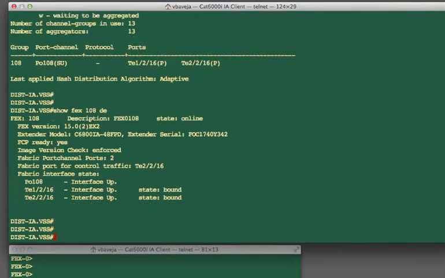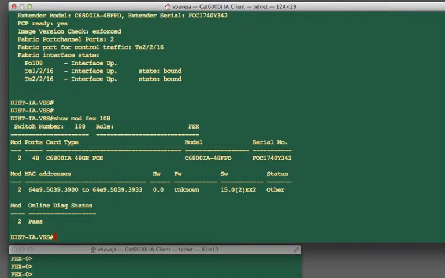Another way to see that this is truly like a line card is doing a show mod FEX 108, and you will see that the Instant Access client 108 truly is represented like a line card on the show module output.